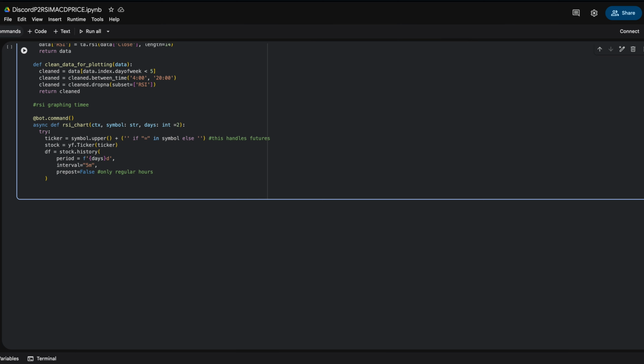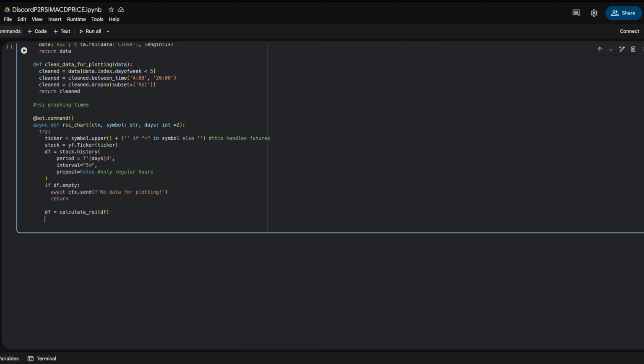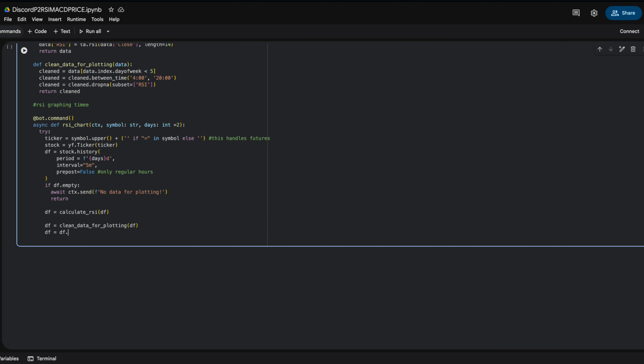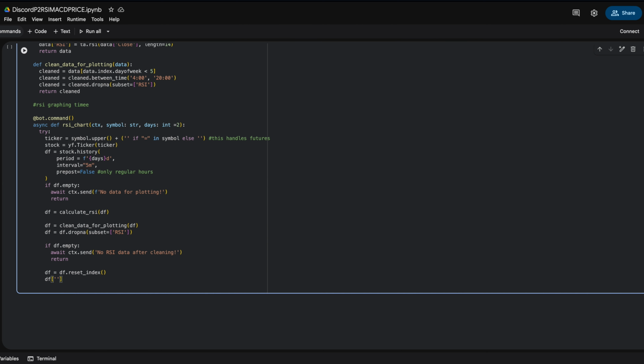So now if df.empty, so that means if df is empty, right, they're going to say that there's no data for the symbol and then return and then retry again. But if there is, we're going to go down and df equals calculate_rsi, df equals clean_data_for_plotting, so we just use our own functions from just now. df equals dropna just in case again, and await ctx.send if it's empty again. Now df equals df.reset_index to make sure that everything aligns with the dates. We don't want any misaligned data.